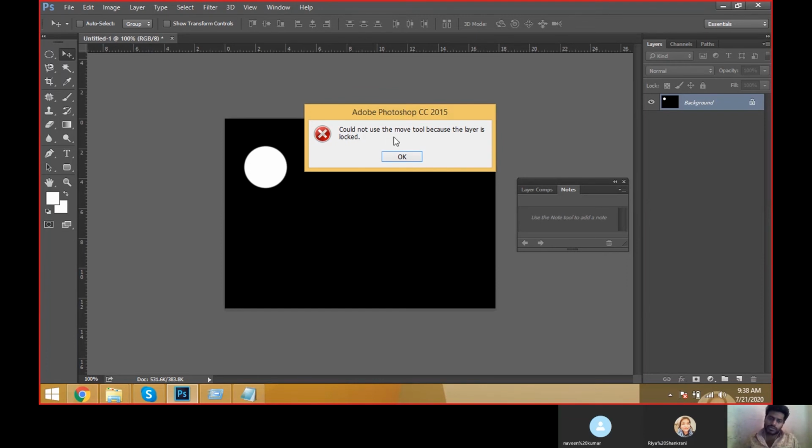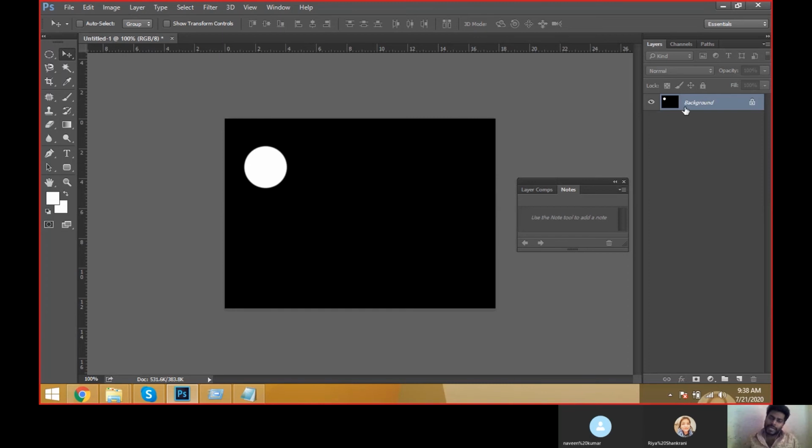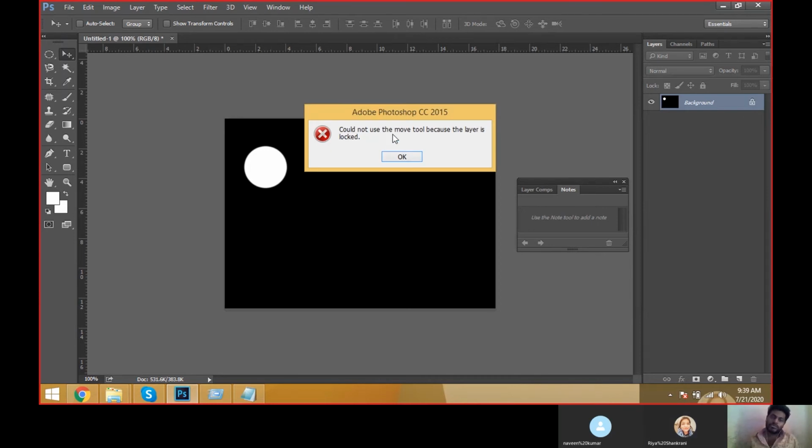Why? Could not use the move tool because the layer is locked. What happened here? We have only one background layer. The background layer is already black, and on the same background layer we filled the moon object. The two objects, the background as well as the moon, are in a single layer, and it is a locked layer. That's why it's not moving.